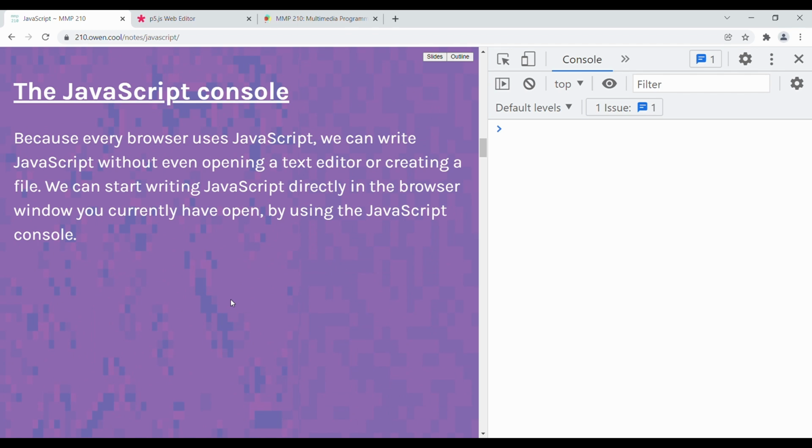Here's the JavaScript console, which we already have open. So we can interact with our page.